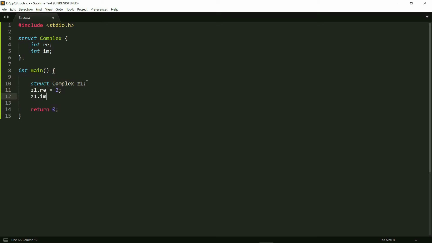And now what I can do is I can say z1 dot real equals, let's say 2, and z1 dot imaginary equals 3. And now I can do a printf, and I can do %d plus %di, and then I can write z1 dot real and z1 dot imaginary.